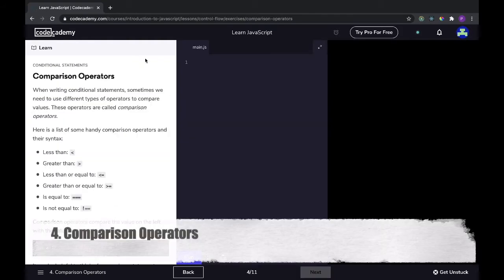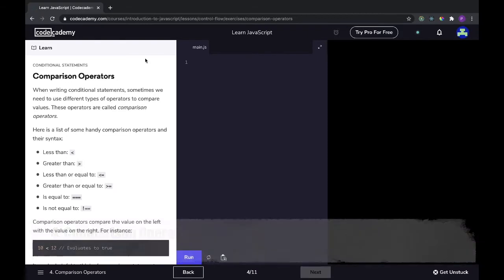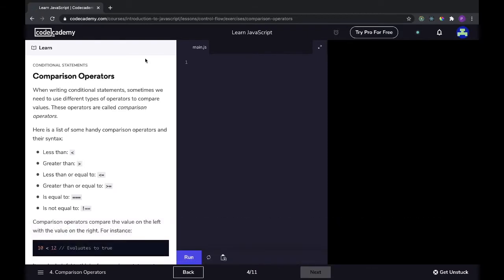Comparison operators. When writing conditional statements, sometimes we need to use different types of operators to compare values. These operators are called comparison operators. Here is a list of some handy comparison operators and their syntax. Less than, greater than, less than or equal to, that's a less than sign before the equal sign, greater than or equal to, is equal to, that's 3 equals, is not equal to, that's an exclamation point and 2 equals.